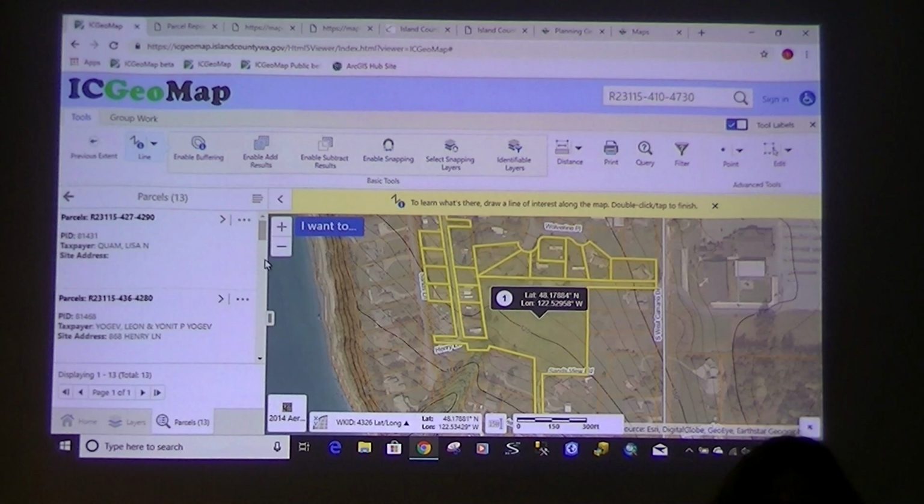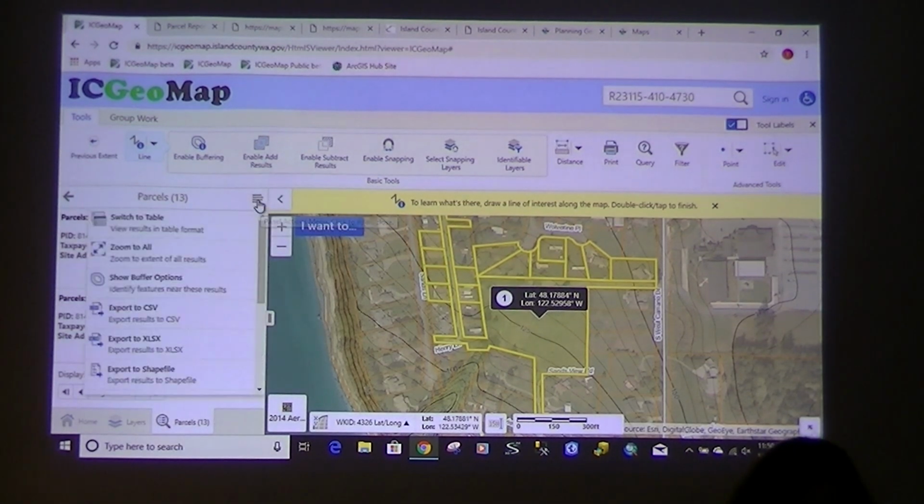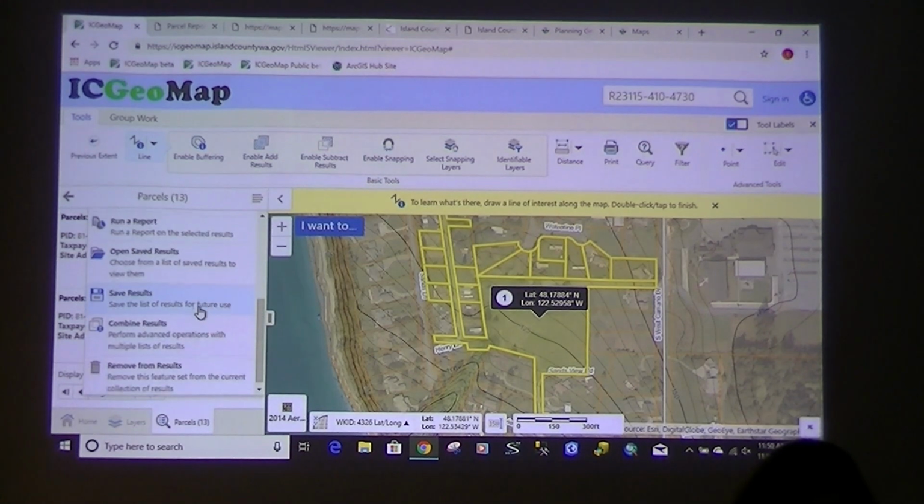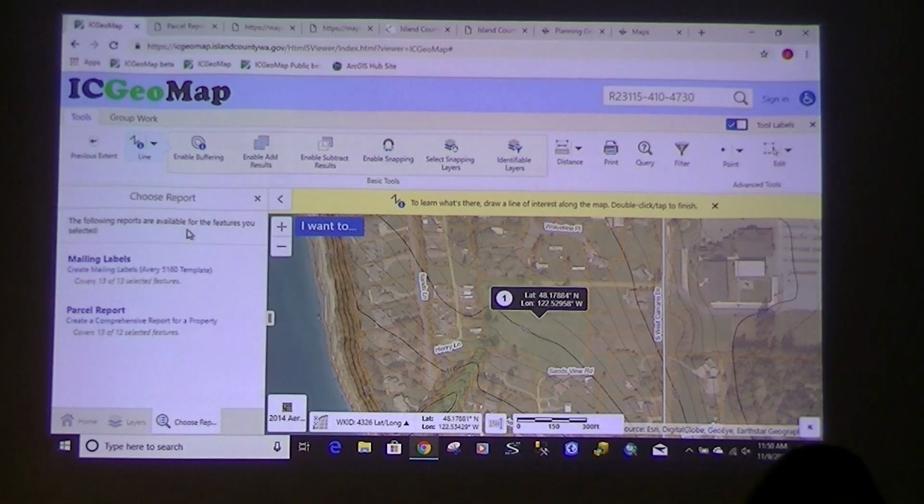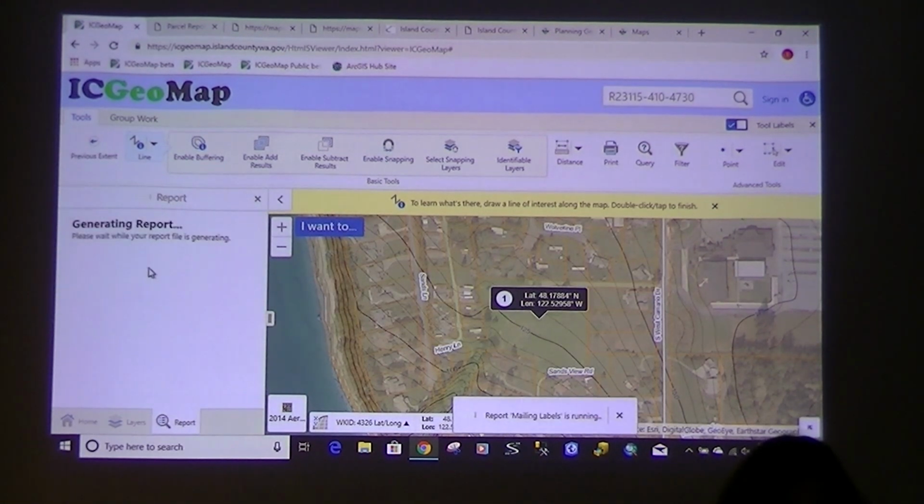This is also a good way to make that mailing list. So in here, now that I've got 13 parcels highlighted, I'm going to go down to run a report and run mailing labels.